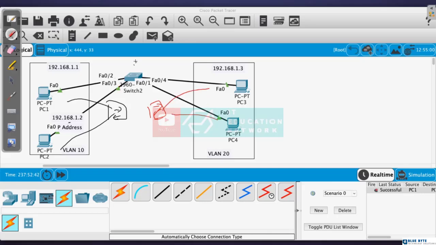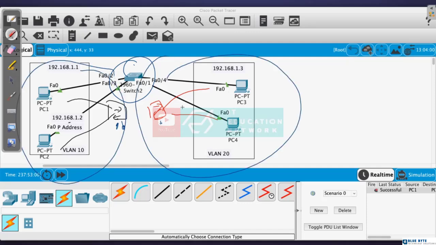So physically we have one switch, but logically we have two switches, which is a switch for VLAN 10 and a switch for VLAN 20. So now we have separation of broadcast domain. This means when PC1 sends an ARP packet, the ARP packet will not be forwarded to PC3 and PC4, but only forwarded to PC2. Let's try it.